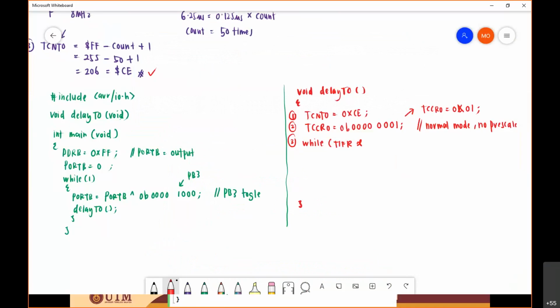0x01, is it equal to 0? If yes, it will keep repeating. If not, if the TOV0, this is to monitor TOV0. If the TOV0 is equal to 1, then what happens? Step number 4, stop timer.